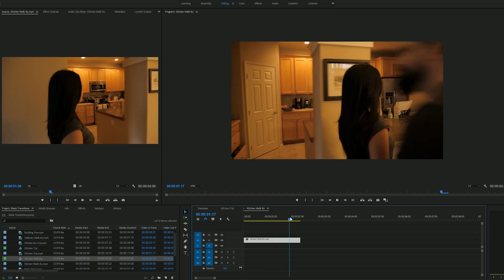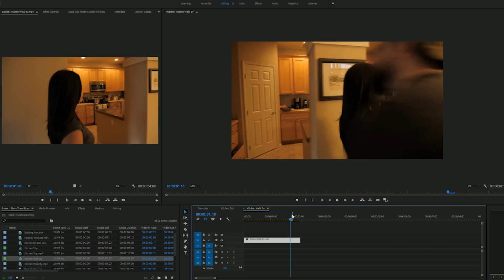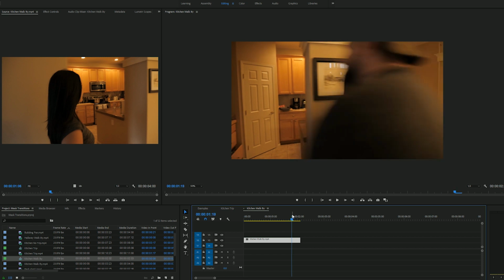Alright, so now what we want to do is we want to find the point where the body starts to walk through the frame. And once we have that little opening along his back, that's where we can take our blade tool, hit C, and then we can cut the clip.